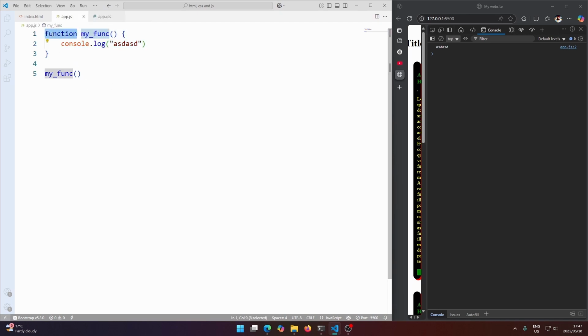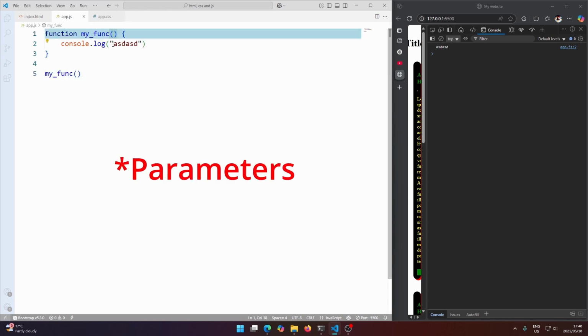So this keyword function here creates a function. And the next option we're passing in is the name of our function. So we're just calling it myfunc. You can think of the name of a function the same way you think of a variable name. It's just a name so that we can reference it later on. And these brackets here are where we accept parameters.